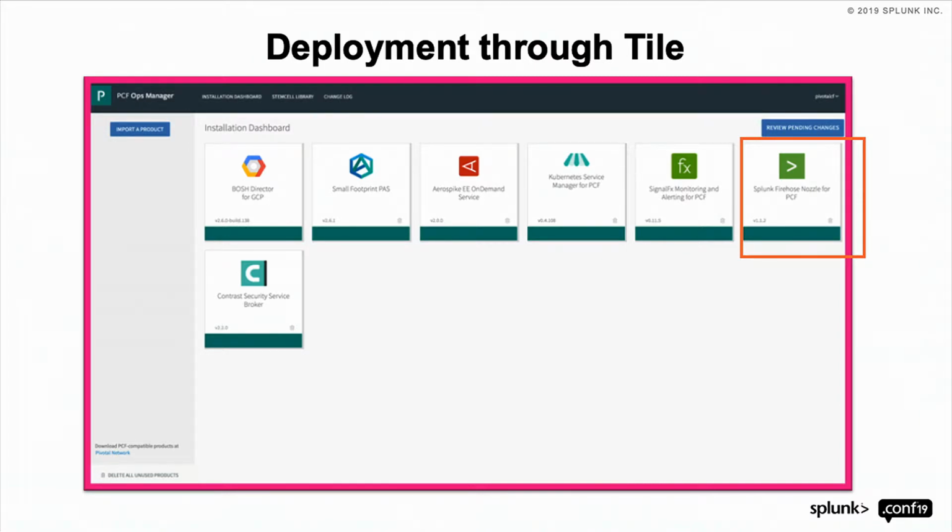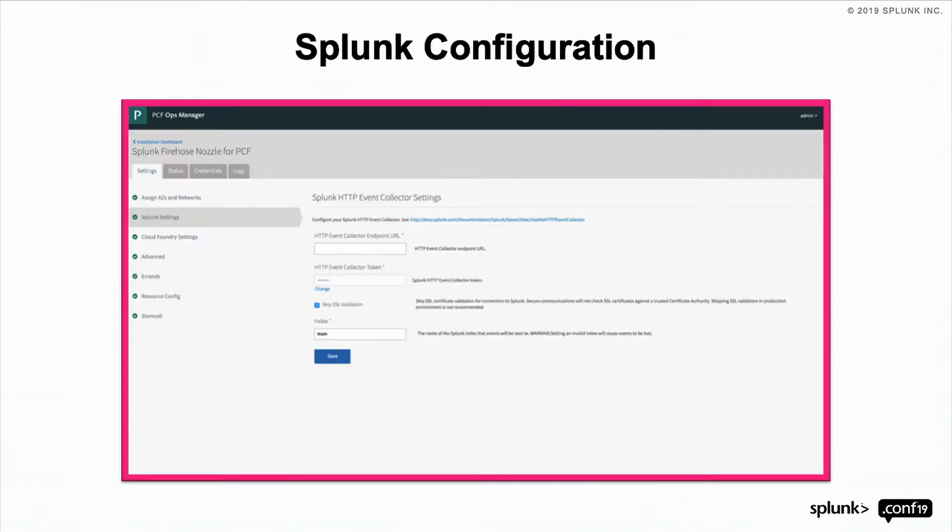Since this nozzle is available as a tile on Pivotal Network, all you have to do is go to Pivotal Network, download the tile, and import it in Pivotal's Ops Manager. This is how it looks once you import it. On the left, there's an import button. Just import the tile on this Ops Manager, and you'll have the Splunk Firehose Nozzle for PCF here. Once you click on this, the nozzle is going to ask you for a bunch of configuration in order to know from which Pivotal or PCF environment you want to stream your data.